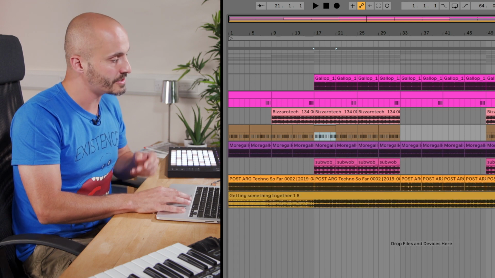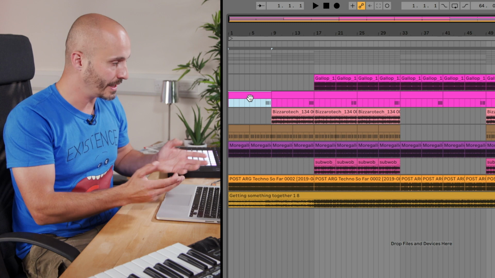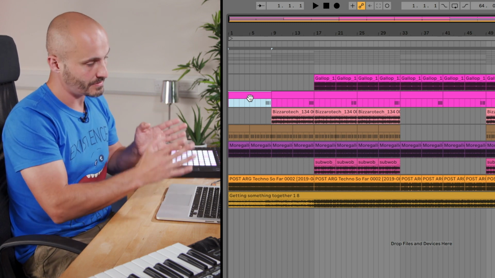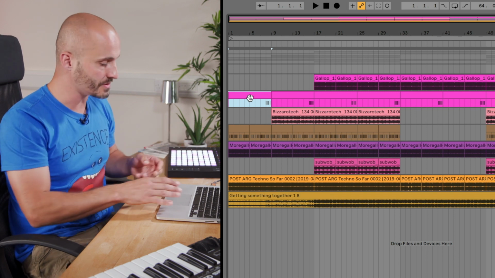The key thing to notice with arrangement view is we're working from left to right. So if I hit play, you'll see that as different information is in the layout, you have different parts of a song section.